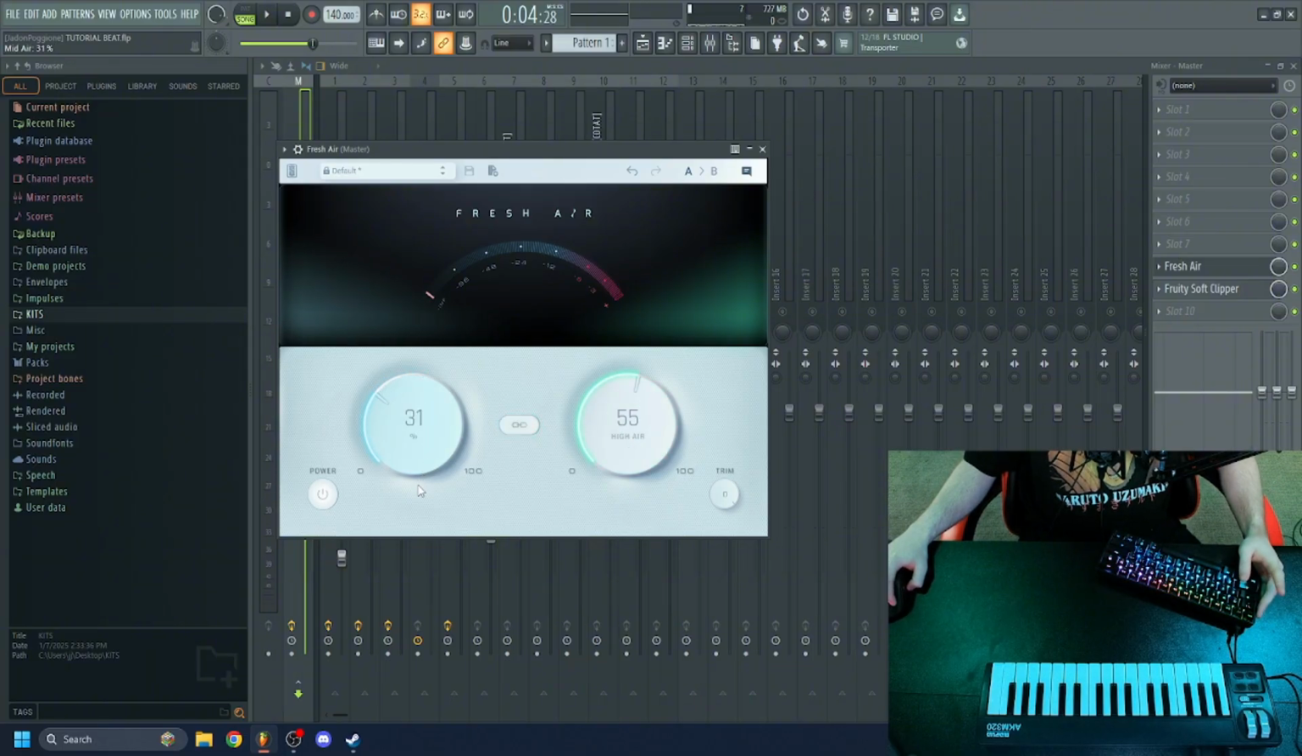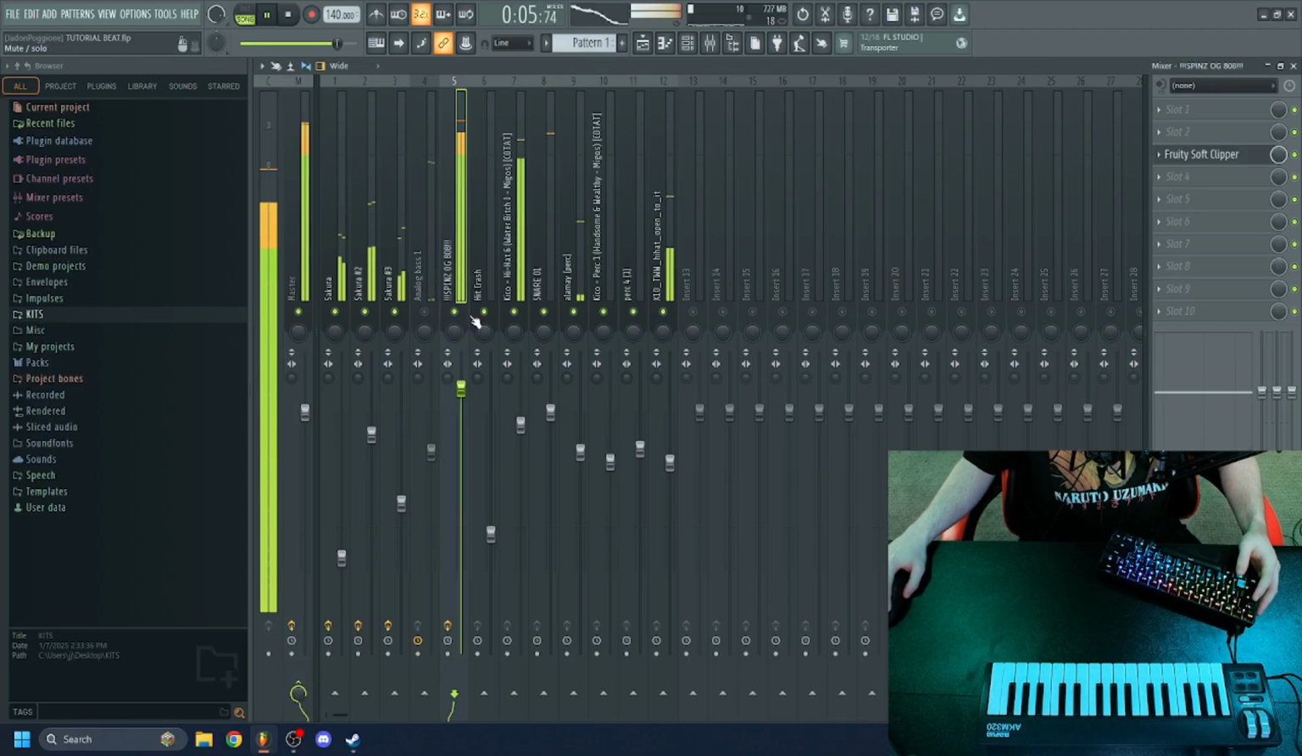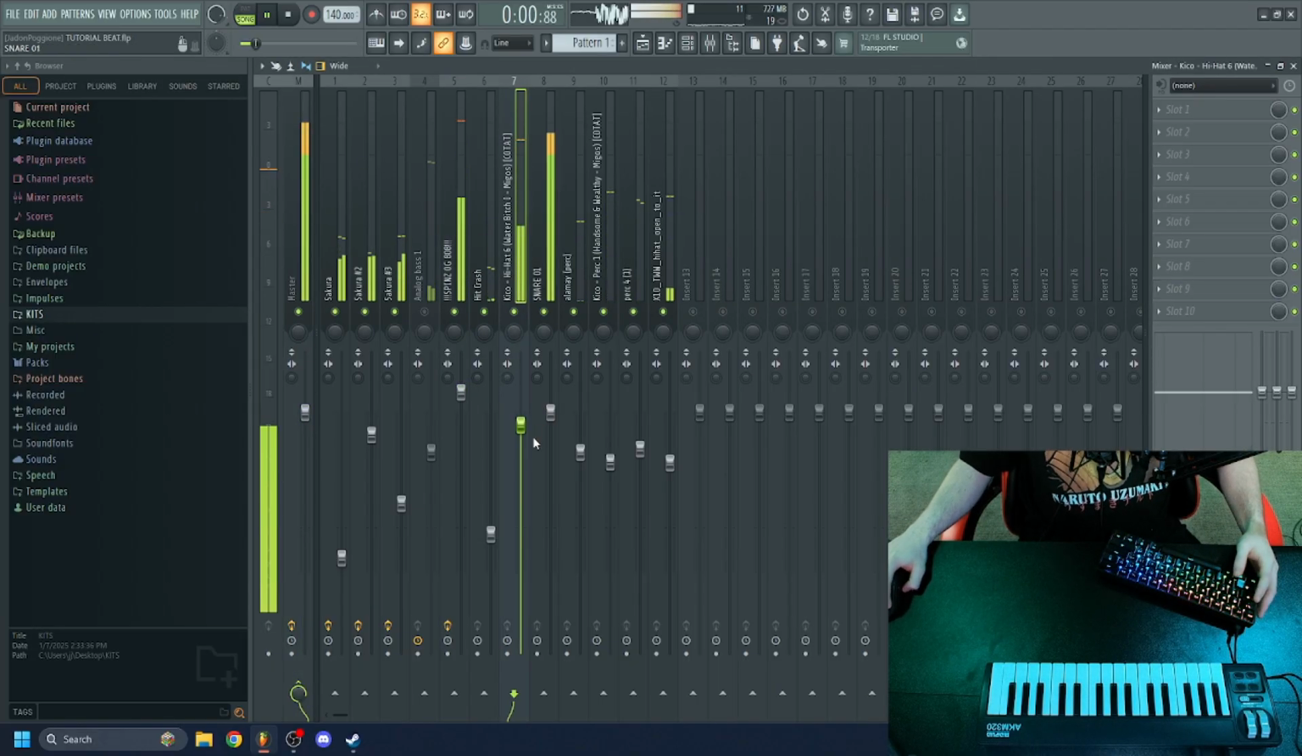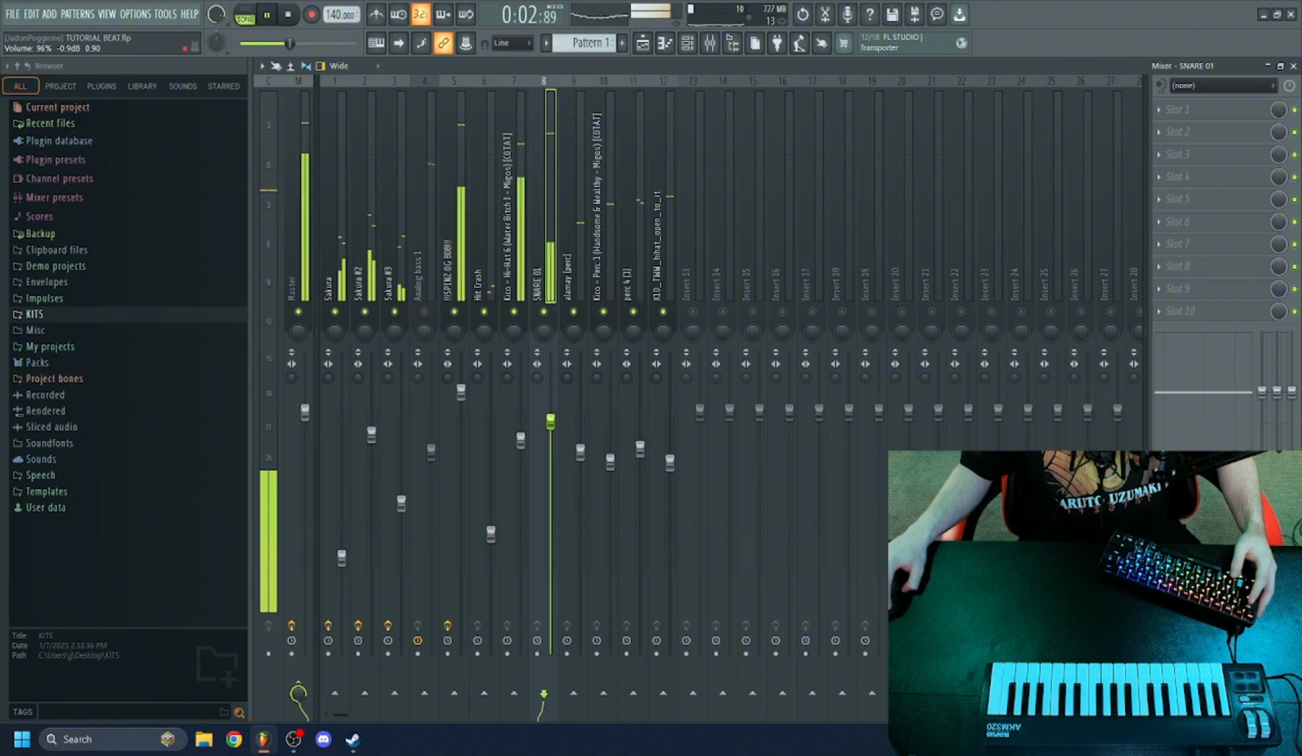Usually I like to set it at 25 for the mid end and 55 on the high end. And after you do this, you may need to turn down your snare and hi-hat because it'll add a lot of high end.